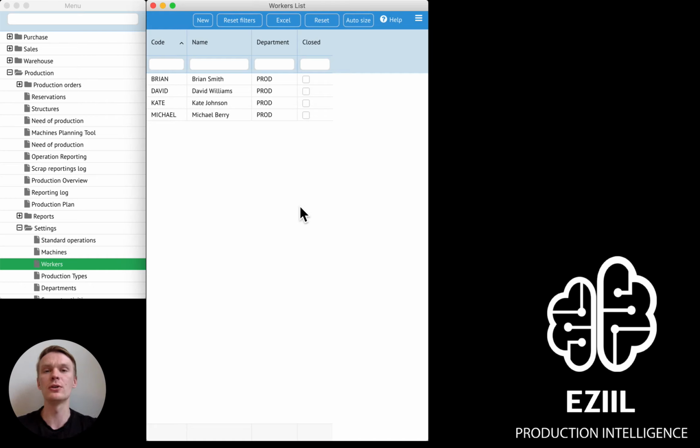Just to be clear, you don't have to add all your company's employees here. For example, you have a purchase manager who does only purchase orders in Eziil, then you don't have to add that person here. But if you have someone who does inventory movements, plus he does also packing, which is one of the operations that you want to track in Eziil, then you have to add that person here. But let's look at one example.